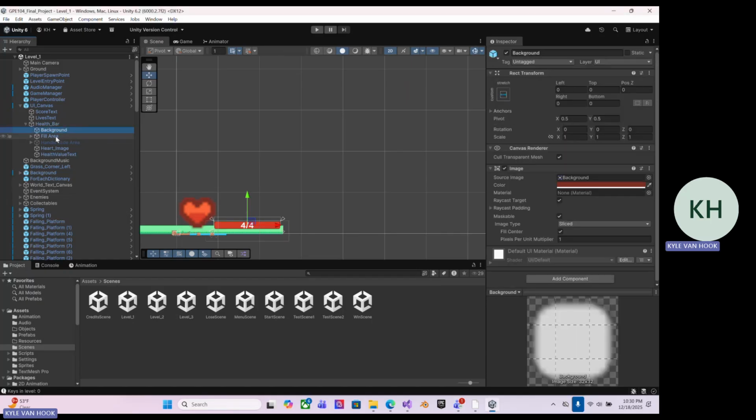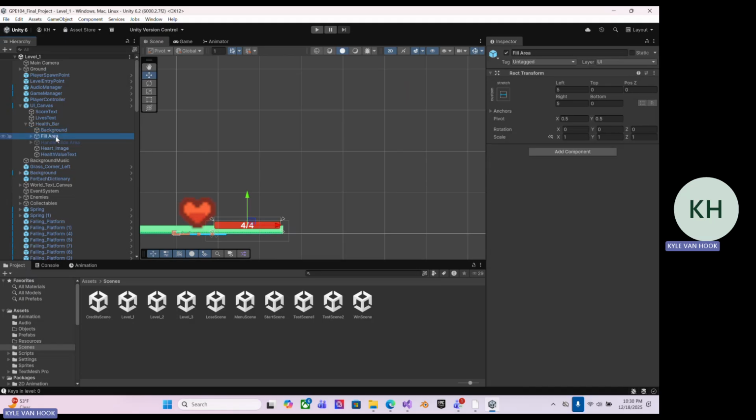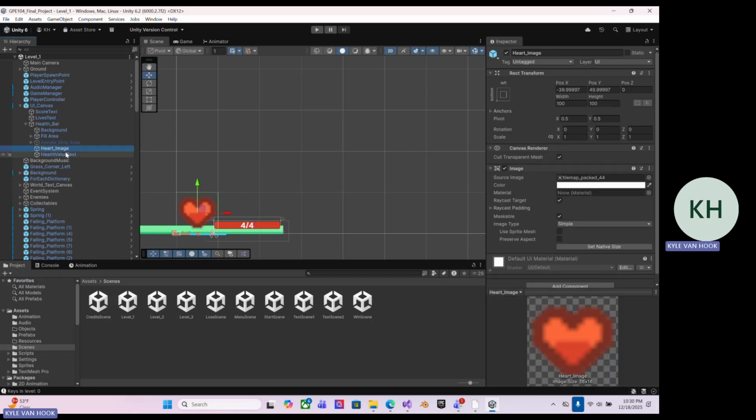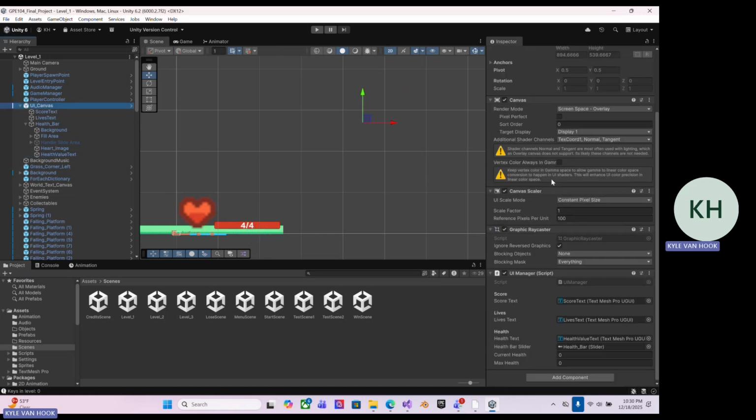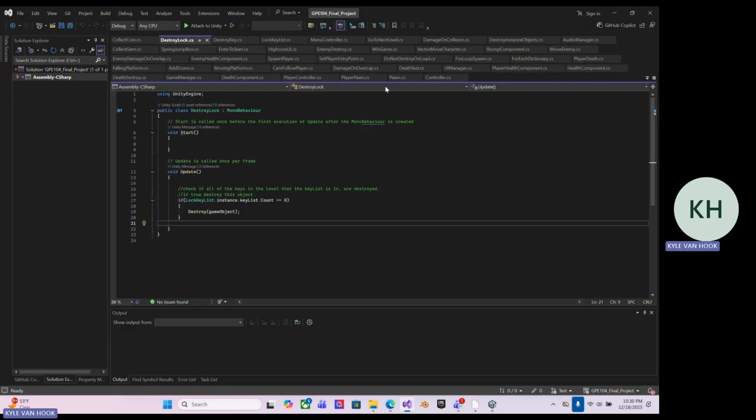it's just a modified slider made to be a little bit short, to not have the handle and to be full at start. But we also have another text for health text value. But all of this works in the UI manager code, which is right here.